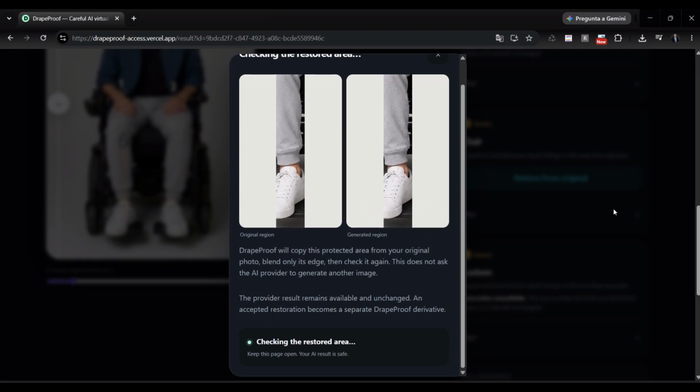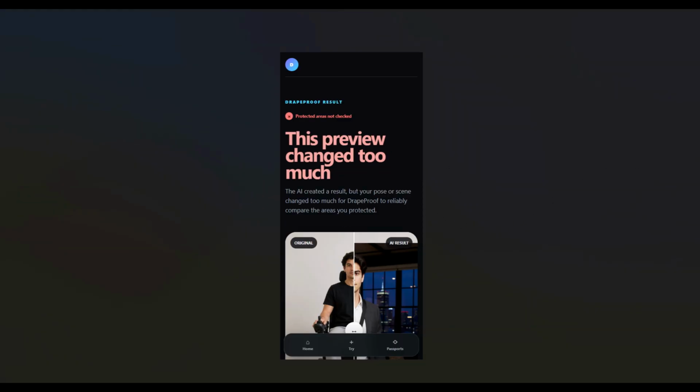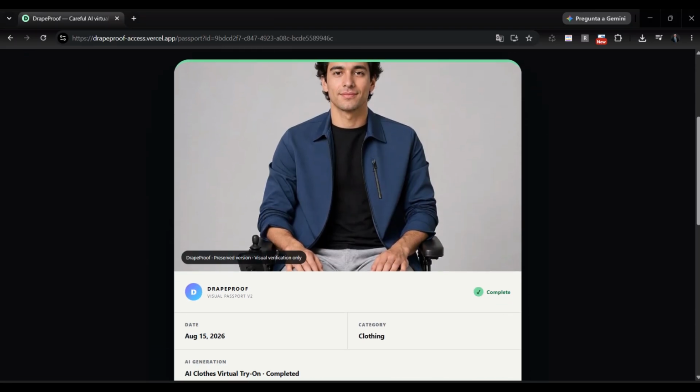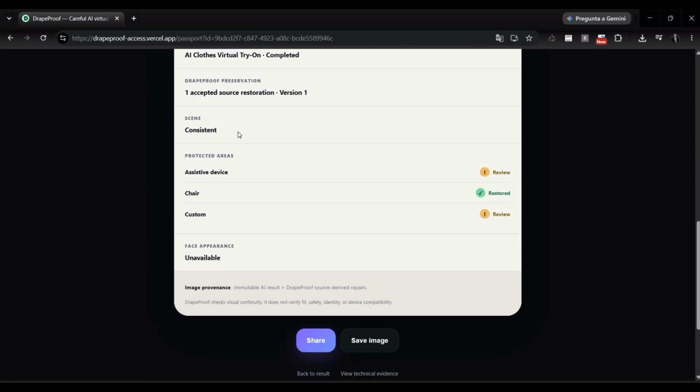DrapeProof copies the protected content from my original photo, blends it into a separate preserved version, and verifies the region again. It will refuse to restore when doing so could interfere with the fashion change or when the geometry is not reliable. In this controlled example, the protected region goes from changed to restored and then preserved. The original AI output is never overwritten.